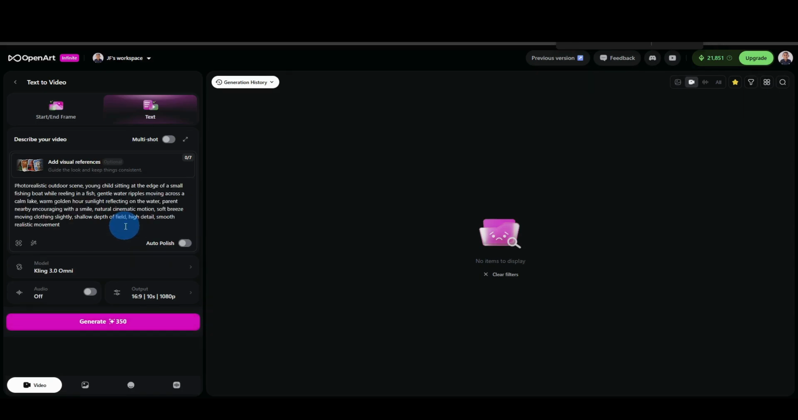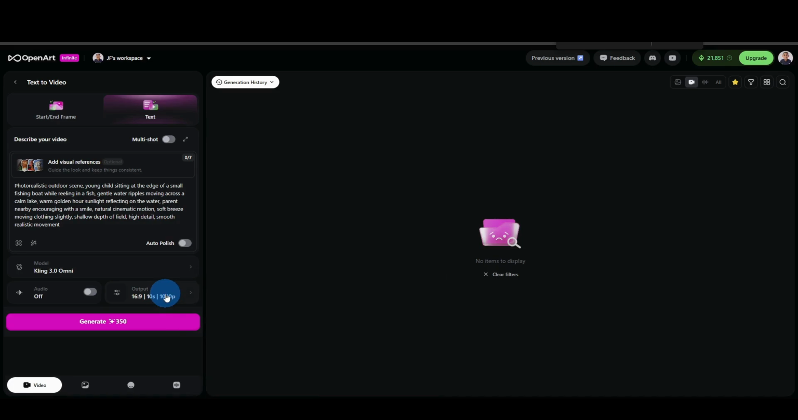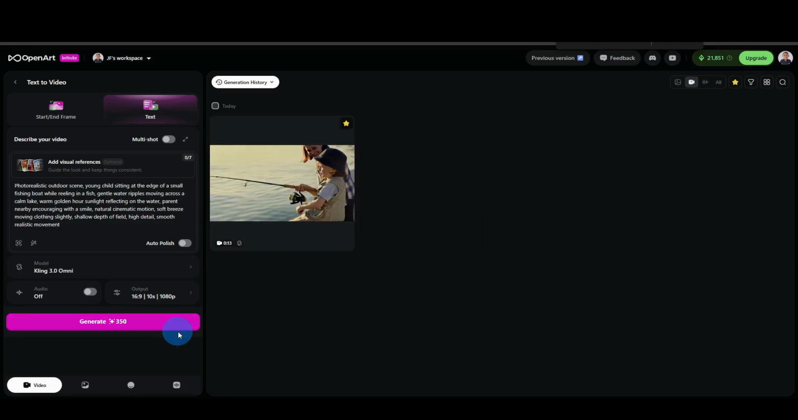Before generating, take a quick moment to review your settings. Video generation typically uses more credits and can take longer to process than standard images. Starting with shorter clips and controlled settings is usually the best approach while you're learning. Once everything looks good, we'll click Generate and let OpenArt process the video. Now we'll give the system a moment to render. Depending on the model and settings you're using, this can take a little longer than image generation.